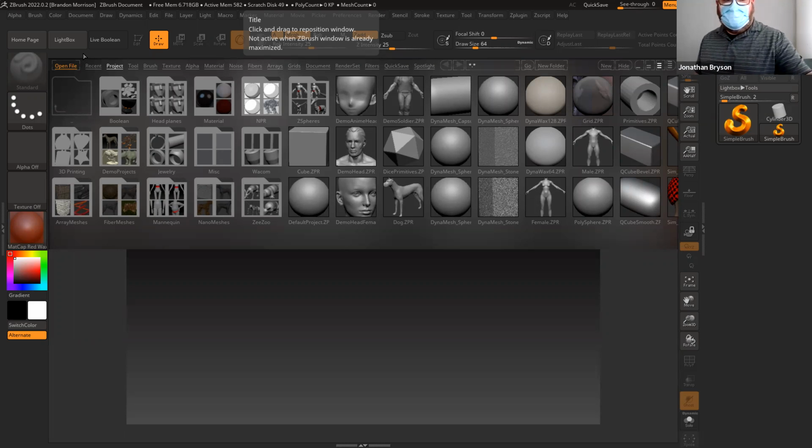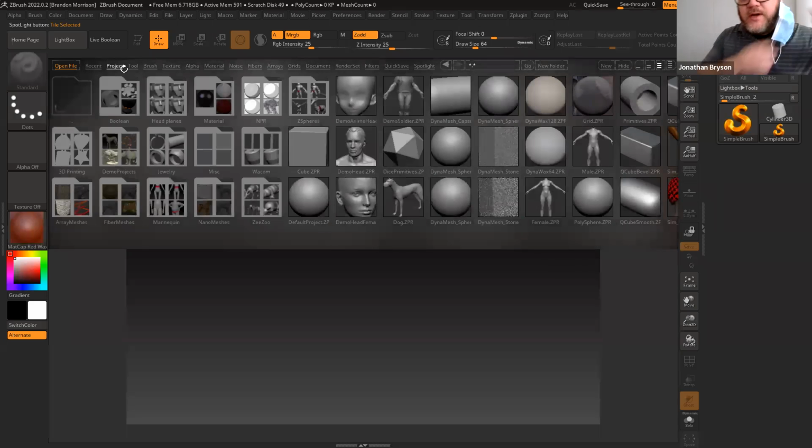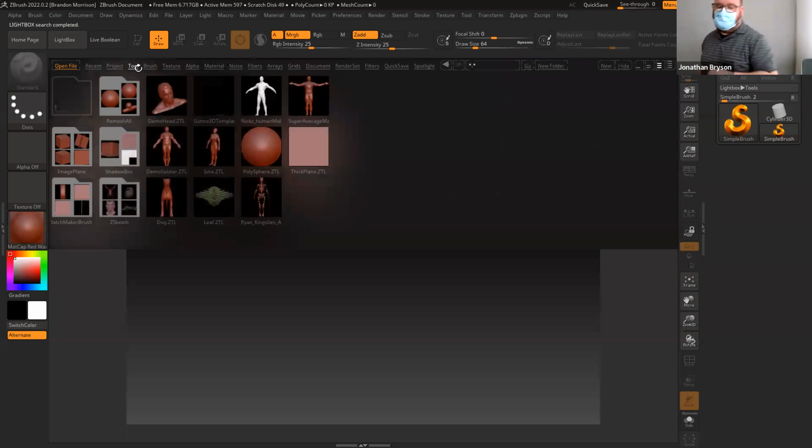When we open this up, you have this box that opens up here. This is called the Lightbox. This box allows you to go to your recent files. You also have predetermined projects that you can open up as well. You have predetermined tools, ZTool files, that you can open up. Remember I was telling you before, projects and ZTools are two different things. These are two different types of files. We have a bunch of other stuff in here as well, like brushes, textures, alphas. So you can access a lot of stuff from this menu.